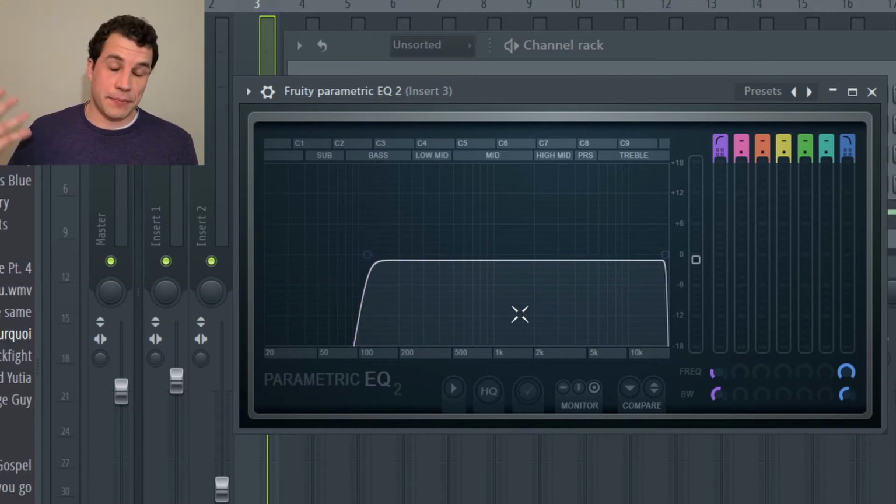With hi-hats, they're high, that's why they're called hi-hats. And so with the EQ, what I'll do is cut off any frequencies or any vibrations that are going on in those parts of the frequency spectrum so they don't clash with the other instruments in the beat.